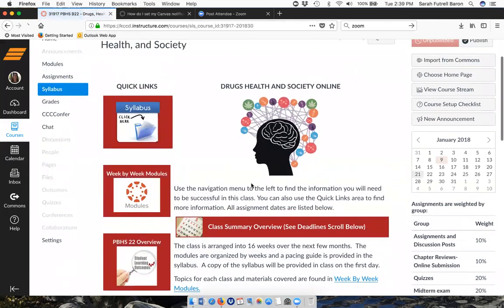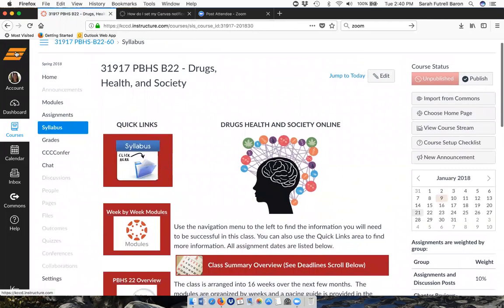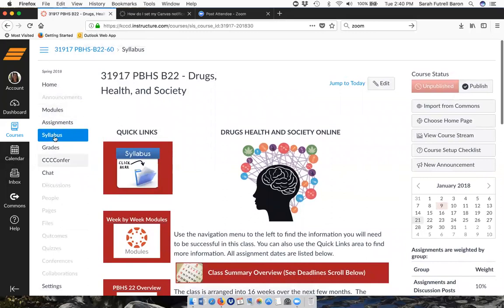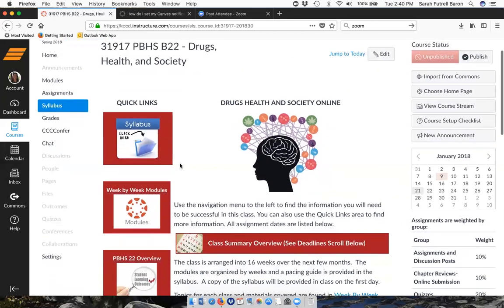And it opens up to a homepage. And here's an overview of the homepage. Along the side here, you have your account, dashboard, courses, calendar, and your inbox for Canvas messaging. If you get stuck at all, it has a great help guide, home, modules, and you can see there are different ways to move on the site here. And then you have quick links.